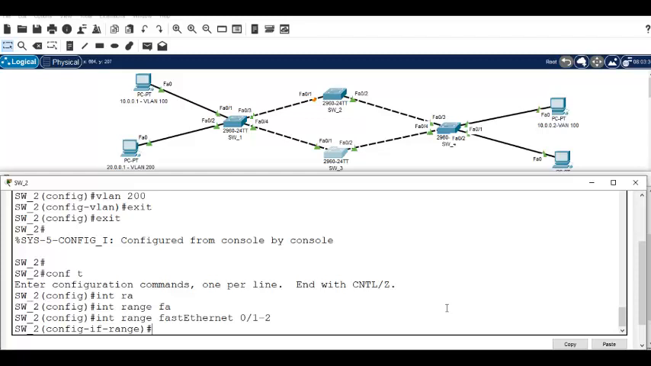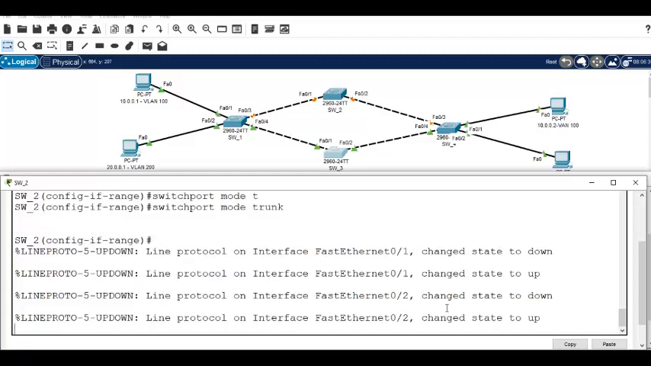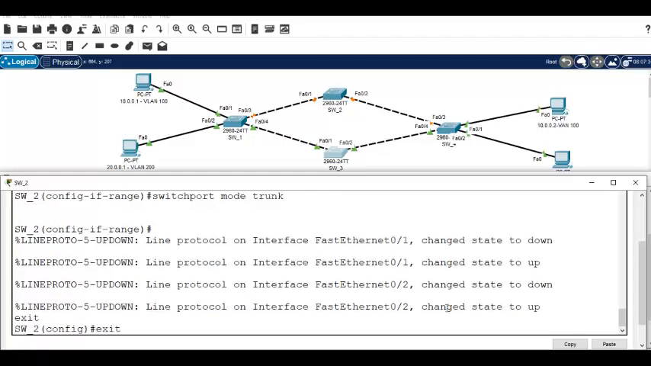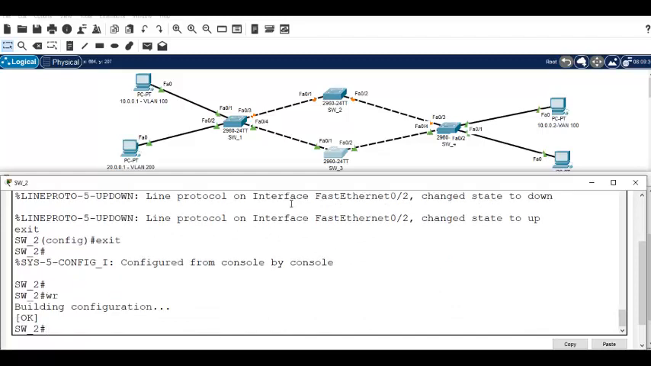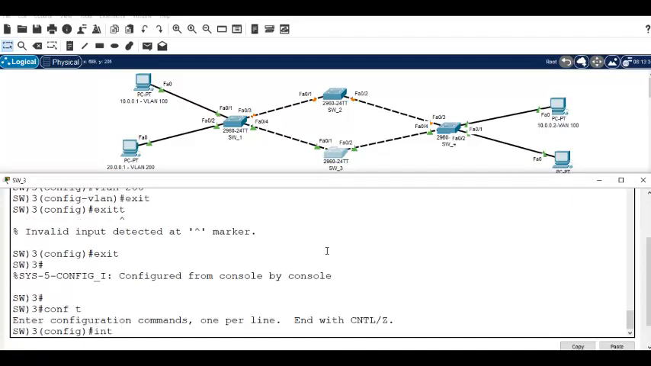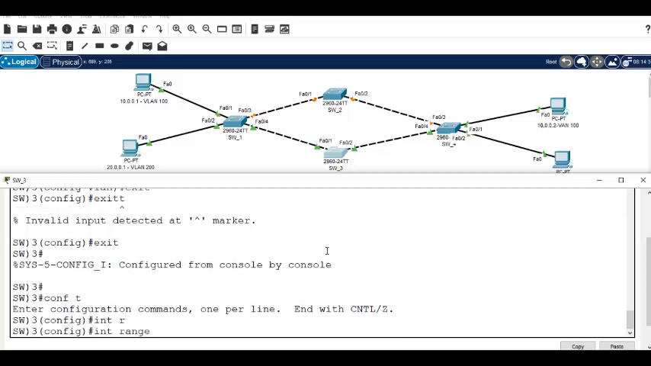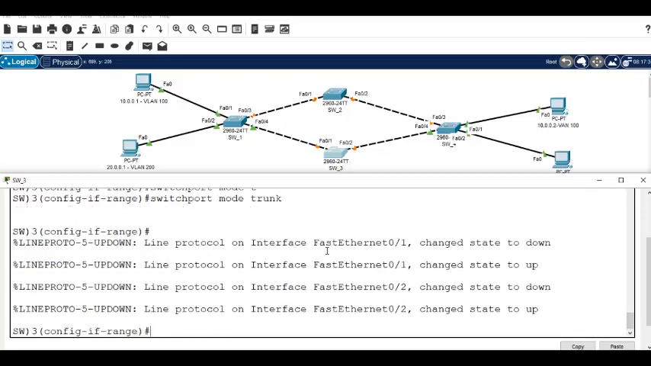Next. Did anyone get logged off? Okay. Interface range F0/1-2 switchport mode trunk. You see, I just configured on switch 3 and, yeah, switch 2. I got logged off myself, you saw. Configuring these commands on switch 3 and switch 2.